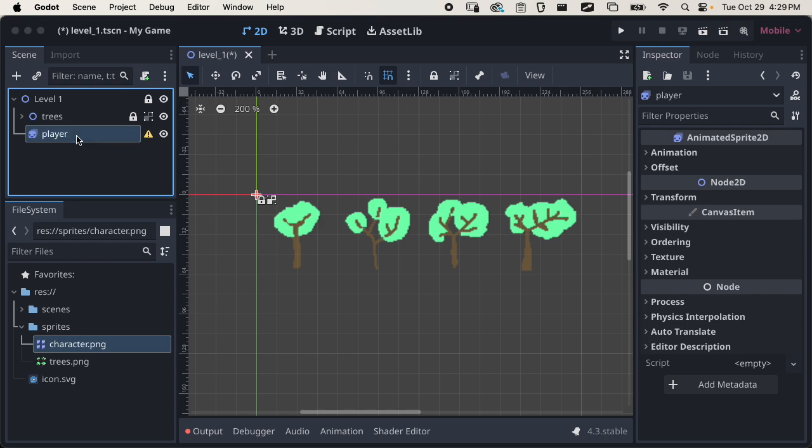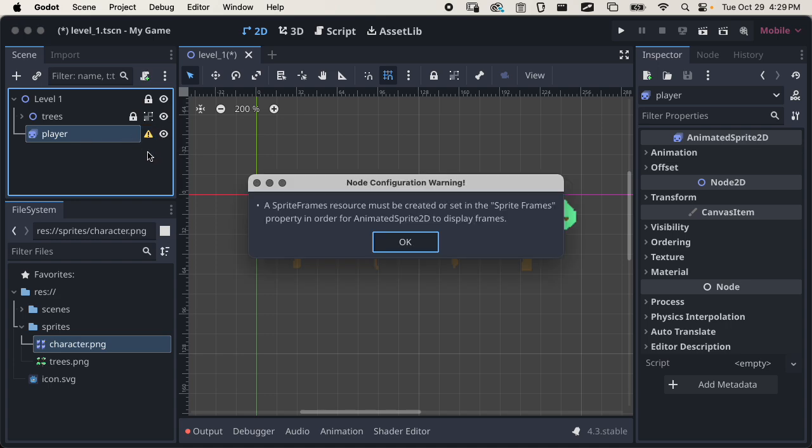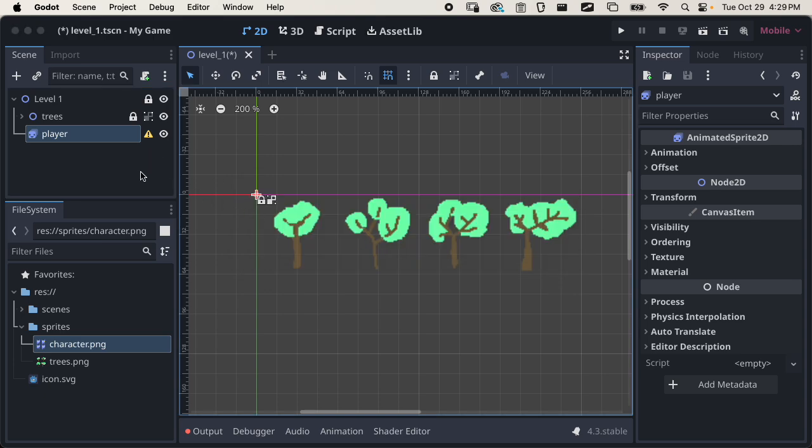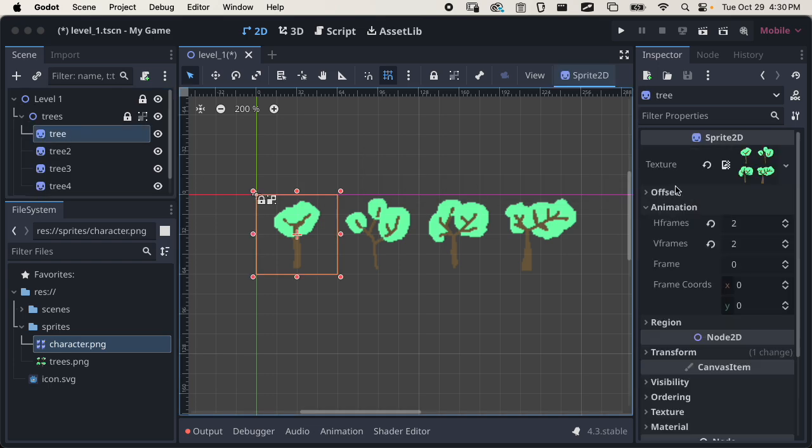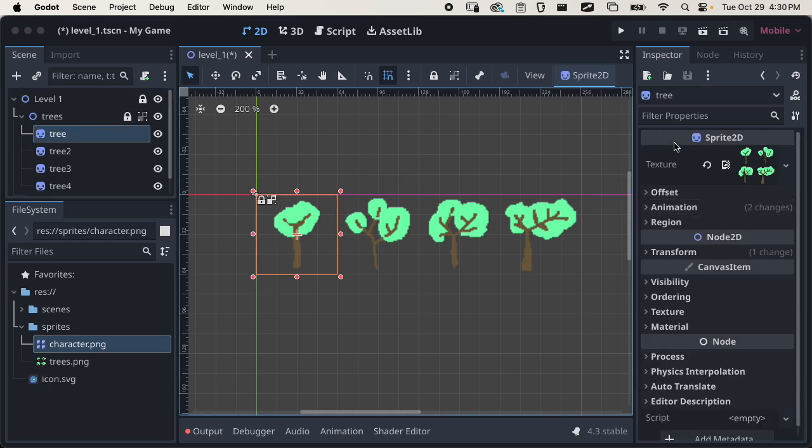So we're going to name the node after what it is. Then notice we have this little yellow warning sign. If we're missing a component, Godot will try to help us out by saying you need this thing called sprite frames. So I'm going to say okay. To get those sprite frames, I'm going to go over to my inspector. Notice that the inspector column has a special animated sprite area with special features for the animated sprite. Depending on what node you have selected, you're going to see different options over in the inspector column.